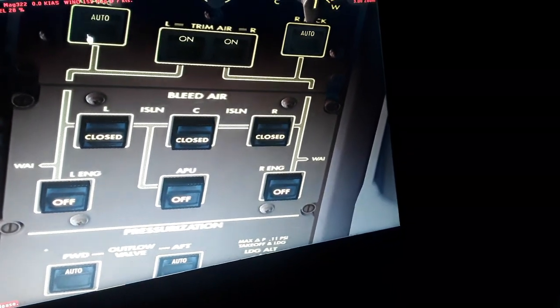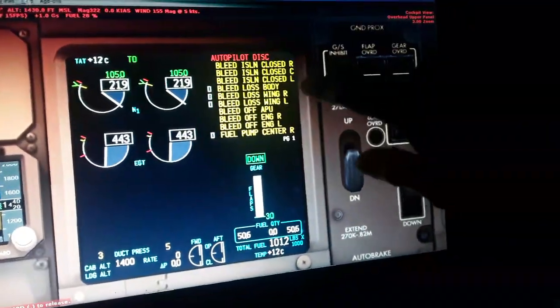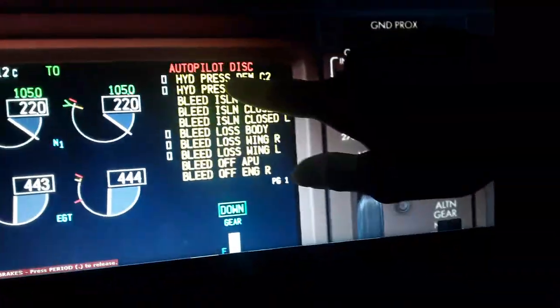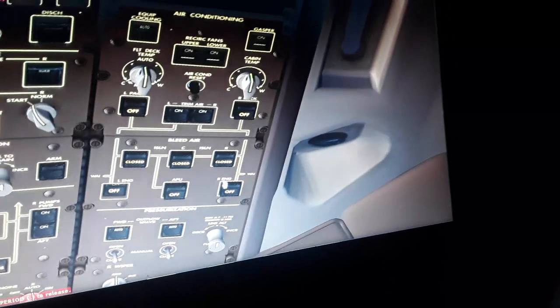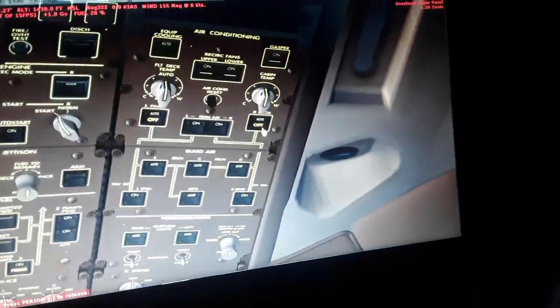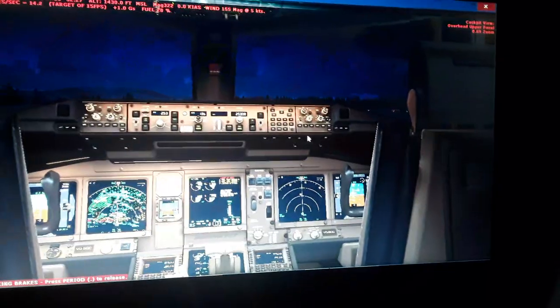We're gonna see what happens if we turn off everything. So this is what we need for hydraulic fluid pressurization, also for air conditioning, ventilation, wing and engine anti-ice. So we're gonna have this warning, bleed isolation, no bleed, no pressurizer, hydraulic pressure demand C1 and C2 over here. So we turn on all the hydraulics and all the air pressurization we need also for starting the engine, the pressurizer. So this is all for the overhead panel.